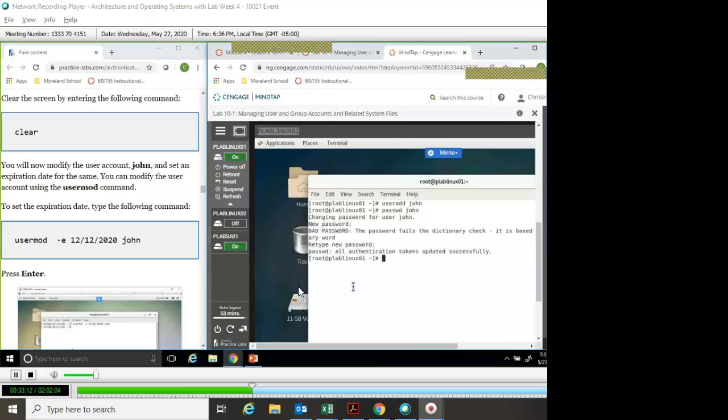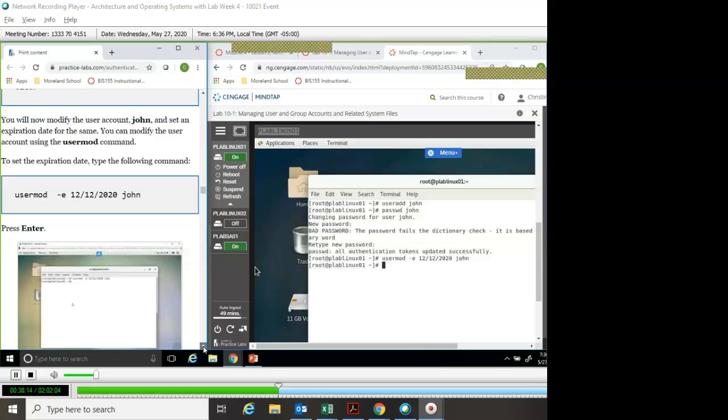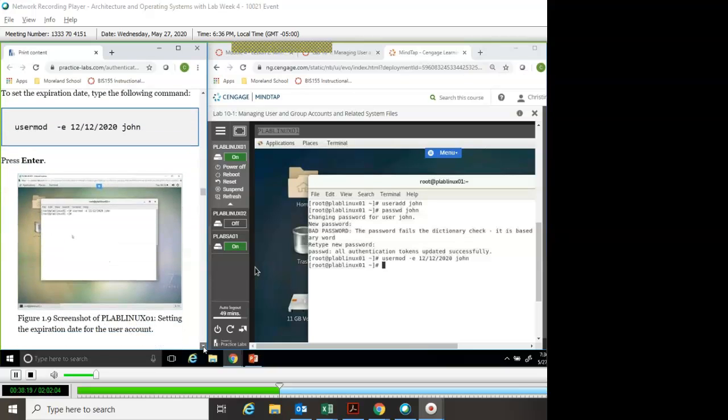Next, if we want to know how to modify the user account for John and set an expiration date for that account, we can modify the account. Okay, so we're setting an expiration for John's account and we want it to expire on 12/12/2020. So we do a usermod -E, that's the expire part, and then we put in the date, 12/12/2020, for account John. So now that account would expire on December 12th, 2020.